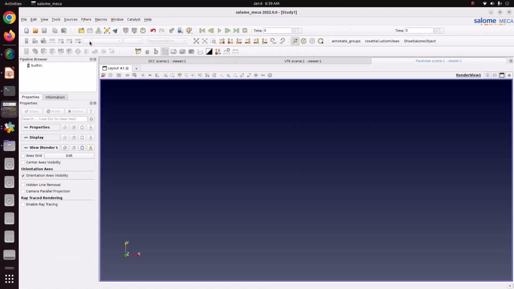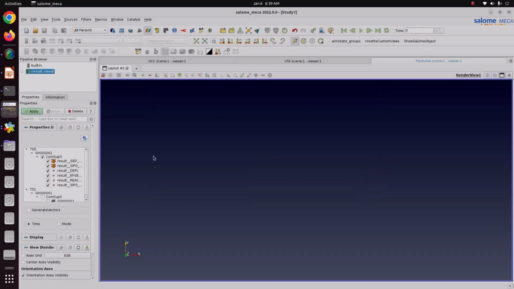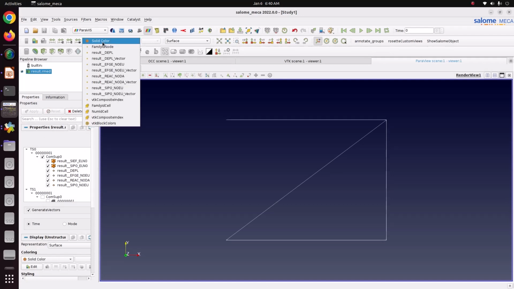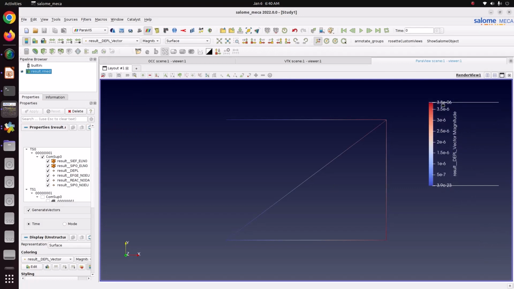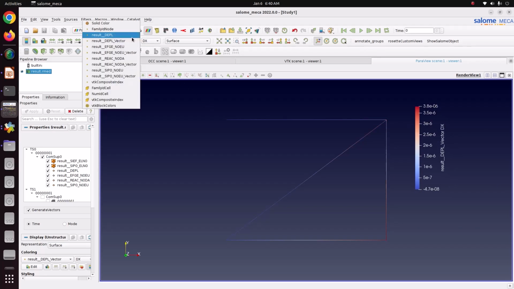Just go to ParaView, right click and open. The result one is result.rmd. Just OK. Just apply. Now you use the generate vector. Just apply again. Now go to displacement vector. Now you see the value is changed. Before we got 6.3. Now the displacement is 3.8. Change this into DX.